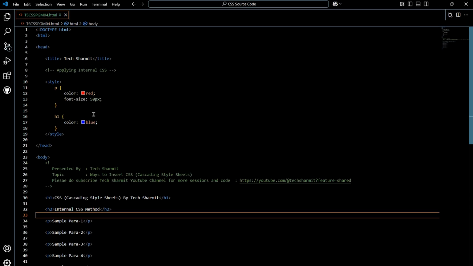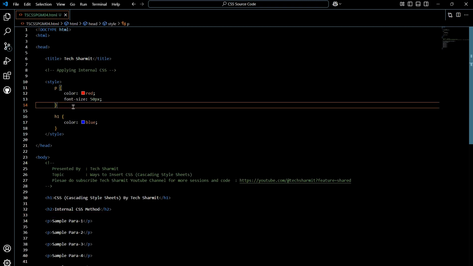It increases the size of the HTML file for sure, because we are writing everything in the HTML itself. It is not ideal for a large project. Yes, as I mentioned, if there are multiple pages, then in that case we are not supposed to use it for multiple pages again and again. Okay, so these are some of the disadvantages of internal CSS.